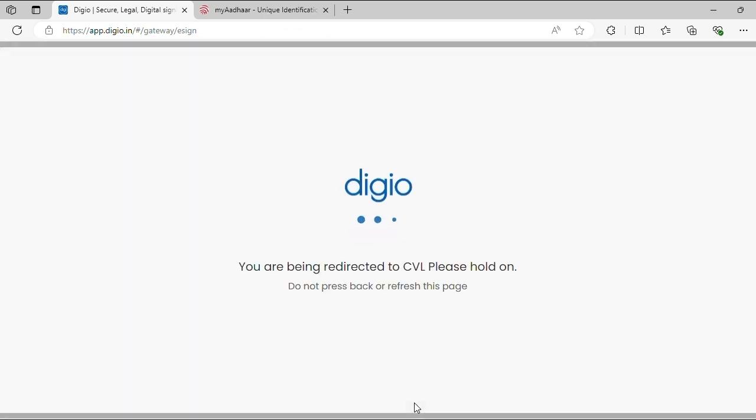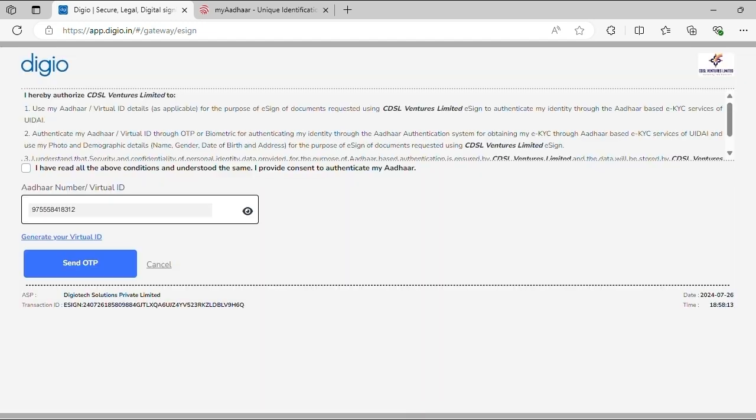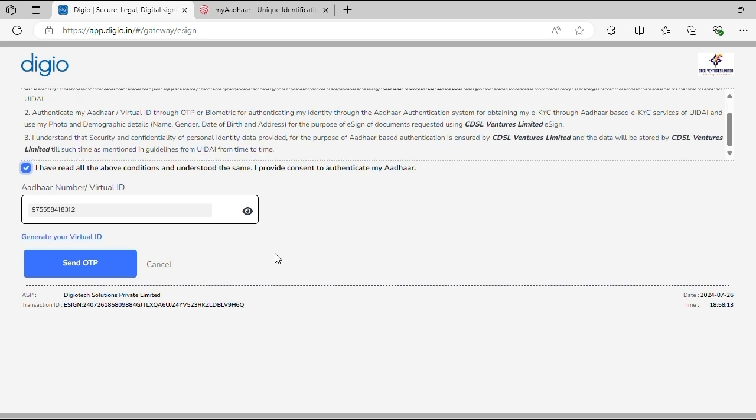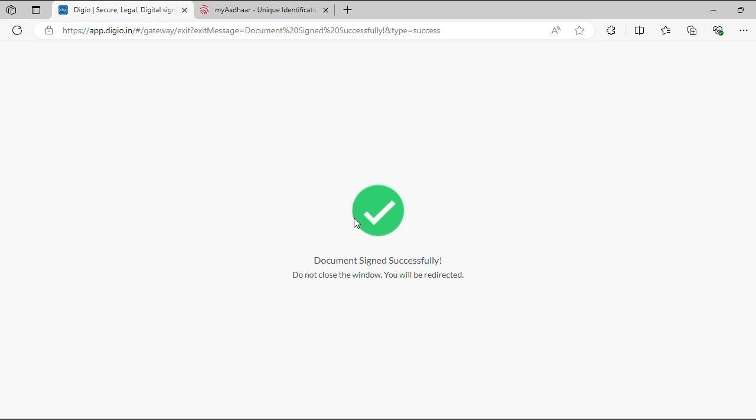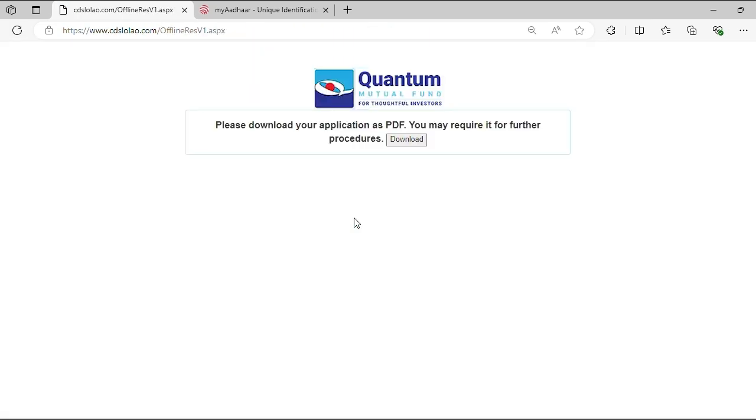you will be redirected to the DigiO app page. Enter Aadhaar number or virtual ID number. Click on the Declaration checkbox and click on Send OTP. Enter the OTP sent to your mobile number and email address linked with Aadhaar. Click on Verify and a message, Document signed successfully, will appear on screen. You will be redirected to download your application as PDF for further procedures.